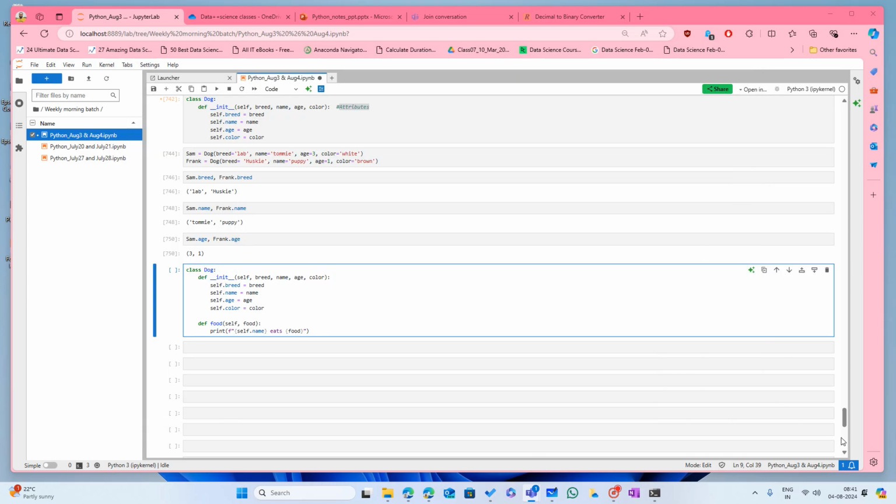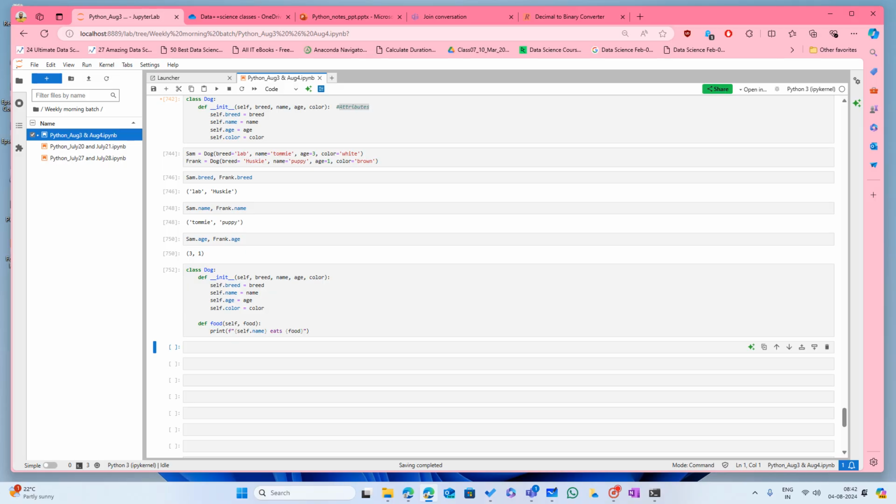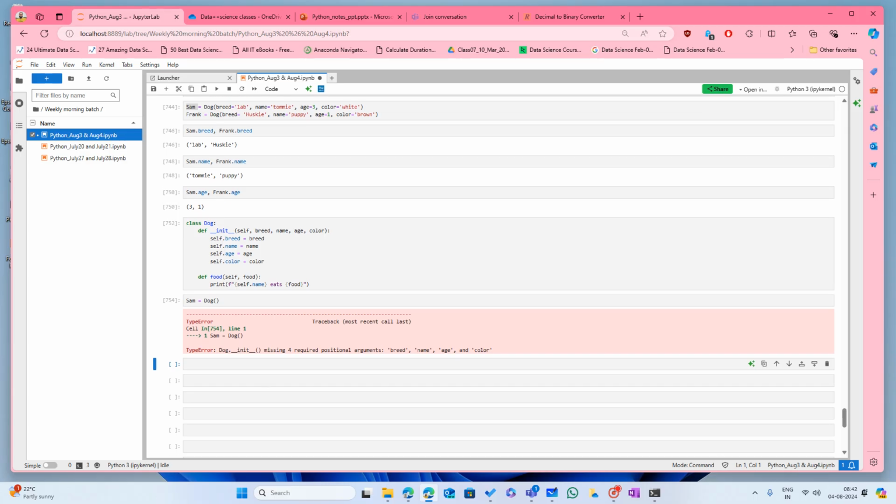Okay, so yeah, self dot name eats food, okay, that much. Now this food is a method, an extra method that I have added to this class. If I execute, okay, much like how I called this Sam, I will reassign this dog because the previous assignment didn't have this. That's why I'm just reassigning dog, or I will call dog. Okay, so just a dog. Notice what is happening.